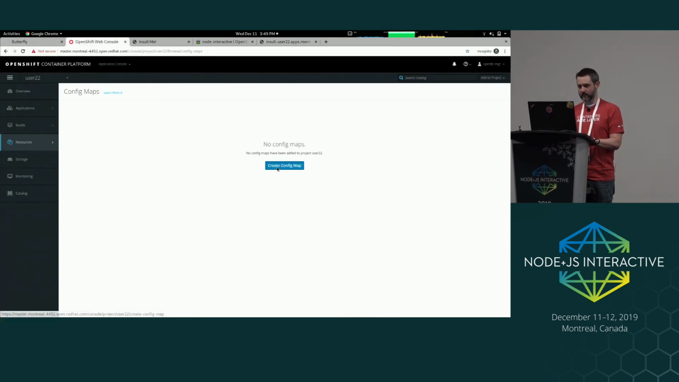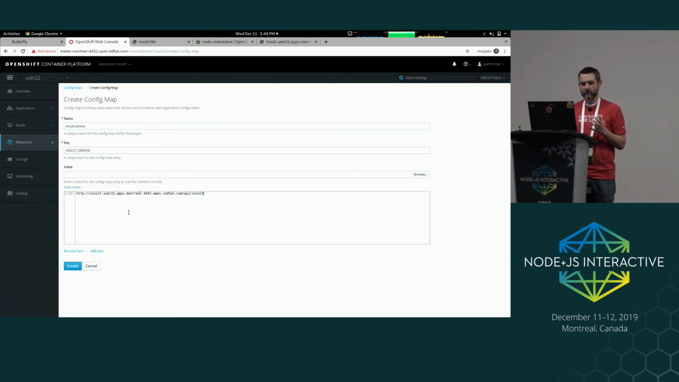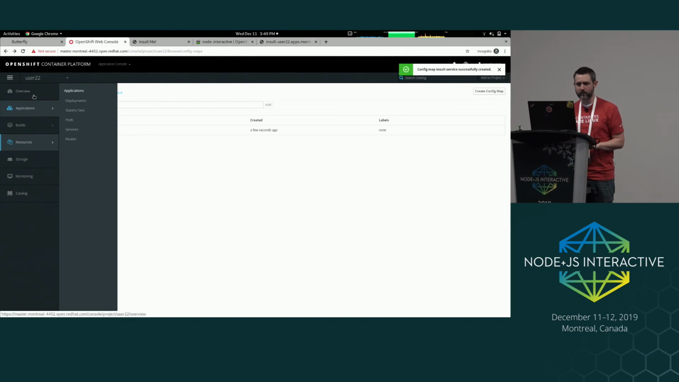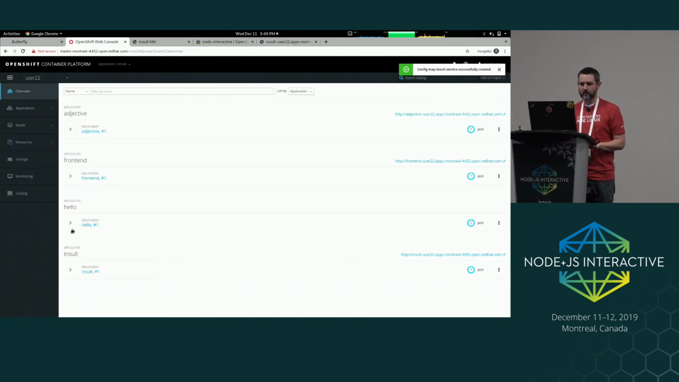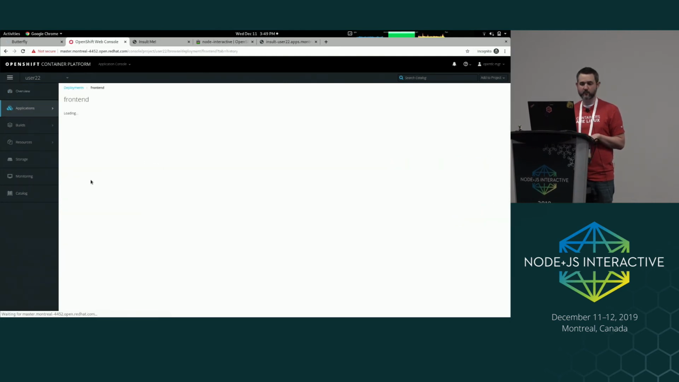So, create config map, insult-service with a dash, and the key in capitals, INSULT_SERVICE. Your value is going to be the route that you copied plus /api/insult. If we create that, that will create our config map. Now we're going to go back to the overview, and in our front end here, we can click this front end thing to go into our front end deployment. Hopefully I'm not losing anybody.